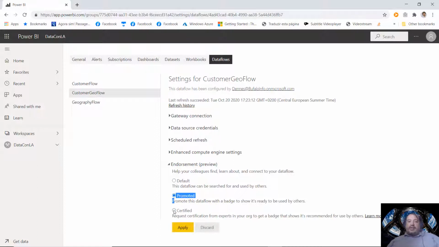So we have these options to expose the data source on the enterprise environment. We can promote the data, so we are telling it, use it, it's okay to be used. Or you can certify the data source. If we certify the data source, we are telling it's more than okay to be used. It was checked by many people in the company and it is correct. So these are the endorsement options that help us to find the data source among the enterprise.